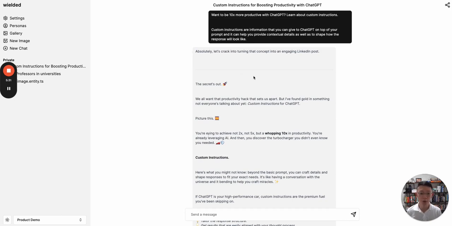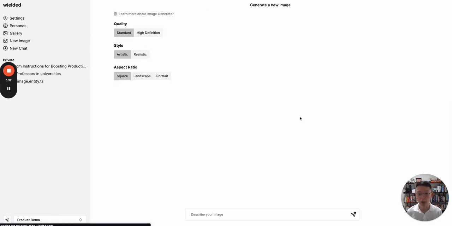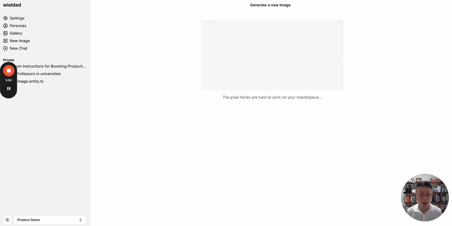Now we move on to the next feature for Wielded, which is image generation. Wielded has a new feature that allows you to generate images using DALL-E 3. You can use this interface when you click on new image, and today we are just going to create something in high def, artistic, and a square shape, right? So all I want is a cute cartoon corgi in a blue teacup.